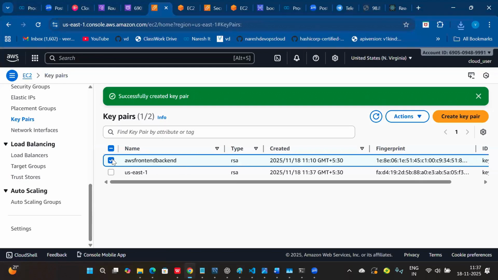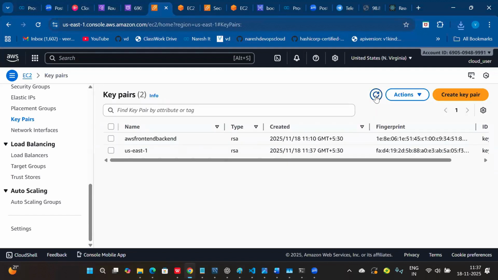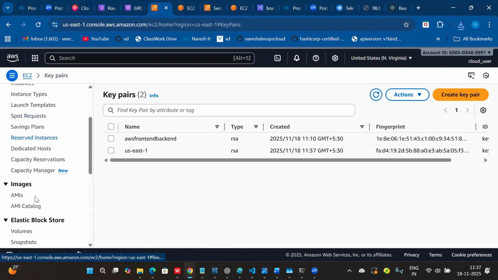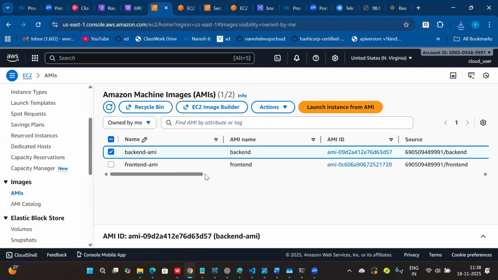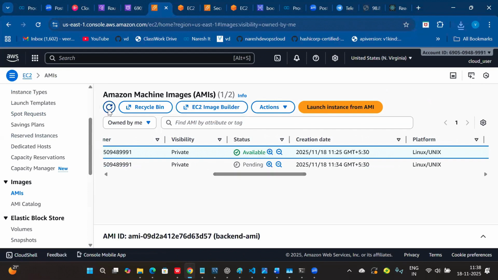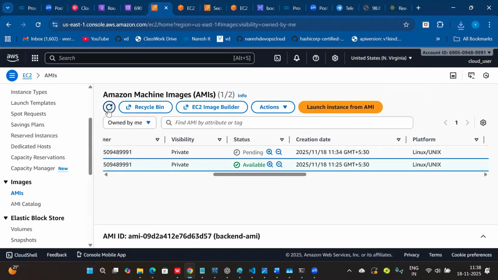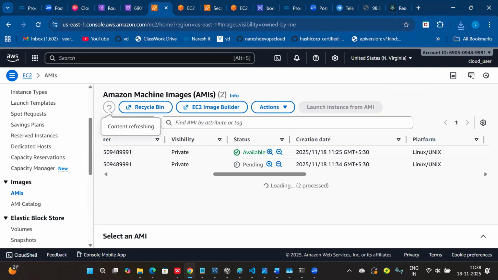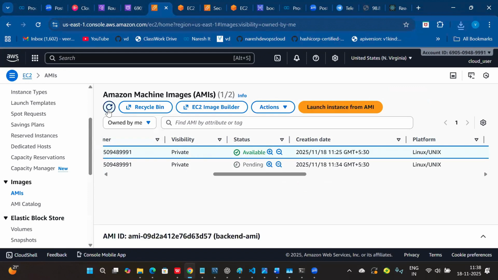Let's wait till the AMIs are complete. So these two servers you can consider as bootstrap servers. Understand? Just to run your process and all.